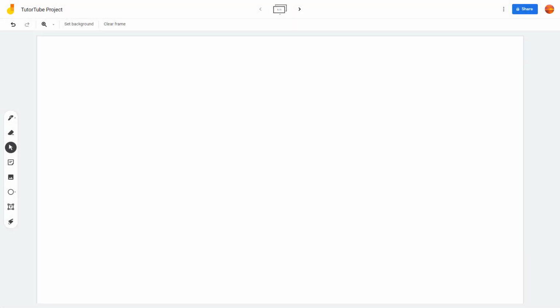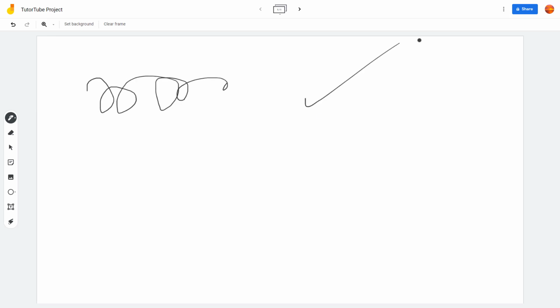So now let's see how we can utilize the pen tool inside of Jamboard. In order to utilize the pen tool, on the left hand side you can see pen is the option, and if I were to click on this, you can go around and draw out according to how you like it. You can make a tick mark right here, cross it out right here according to how you like.